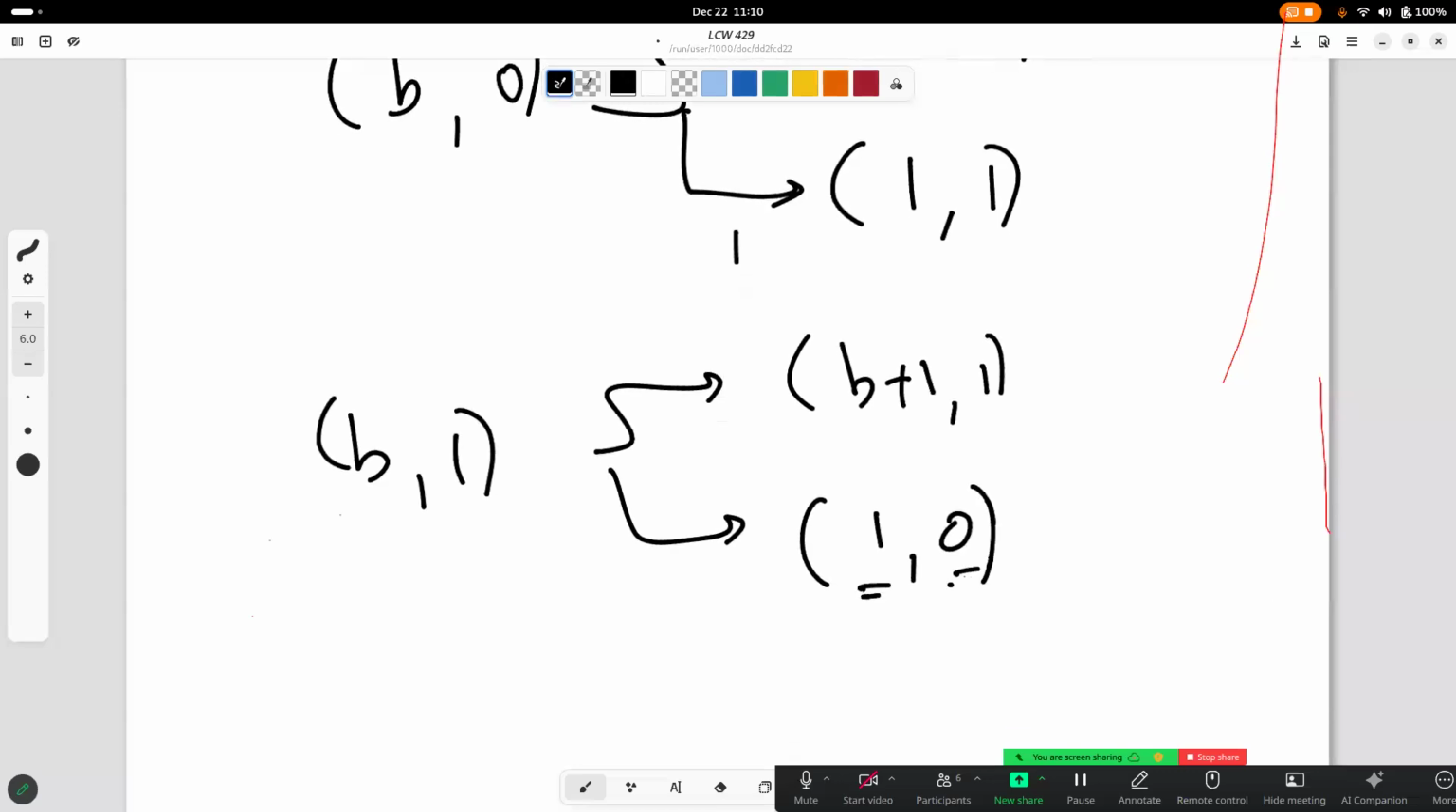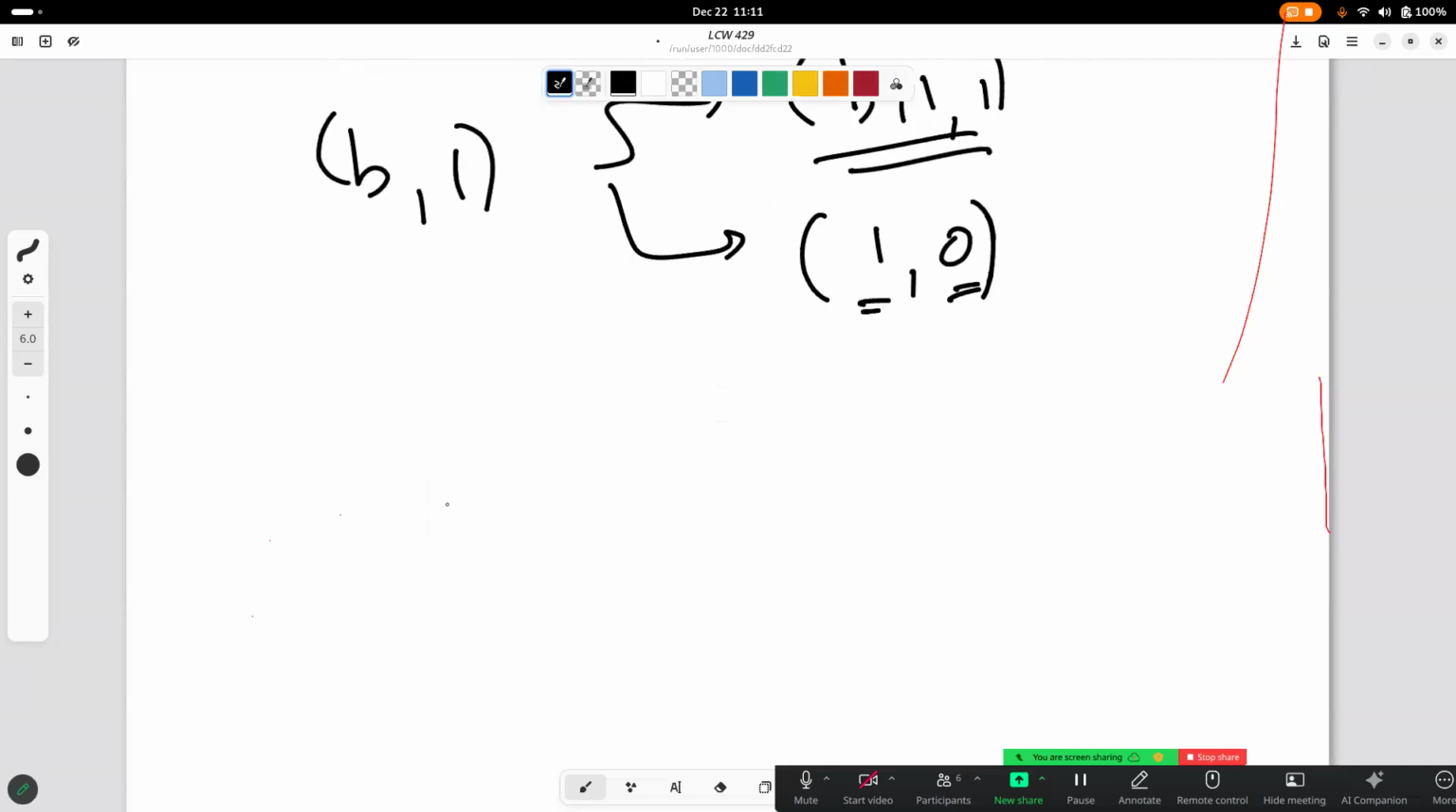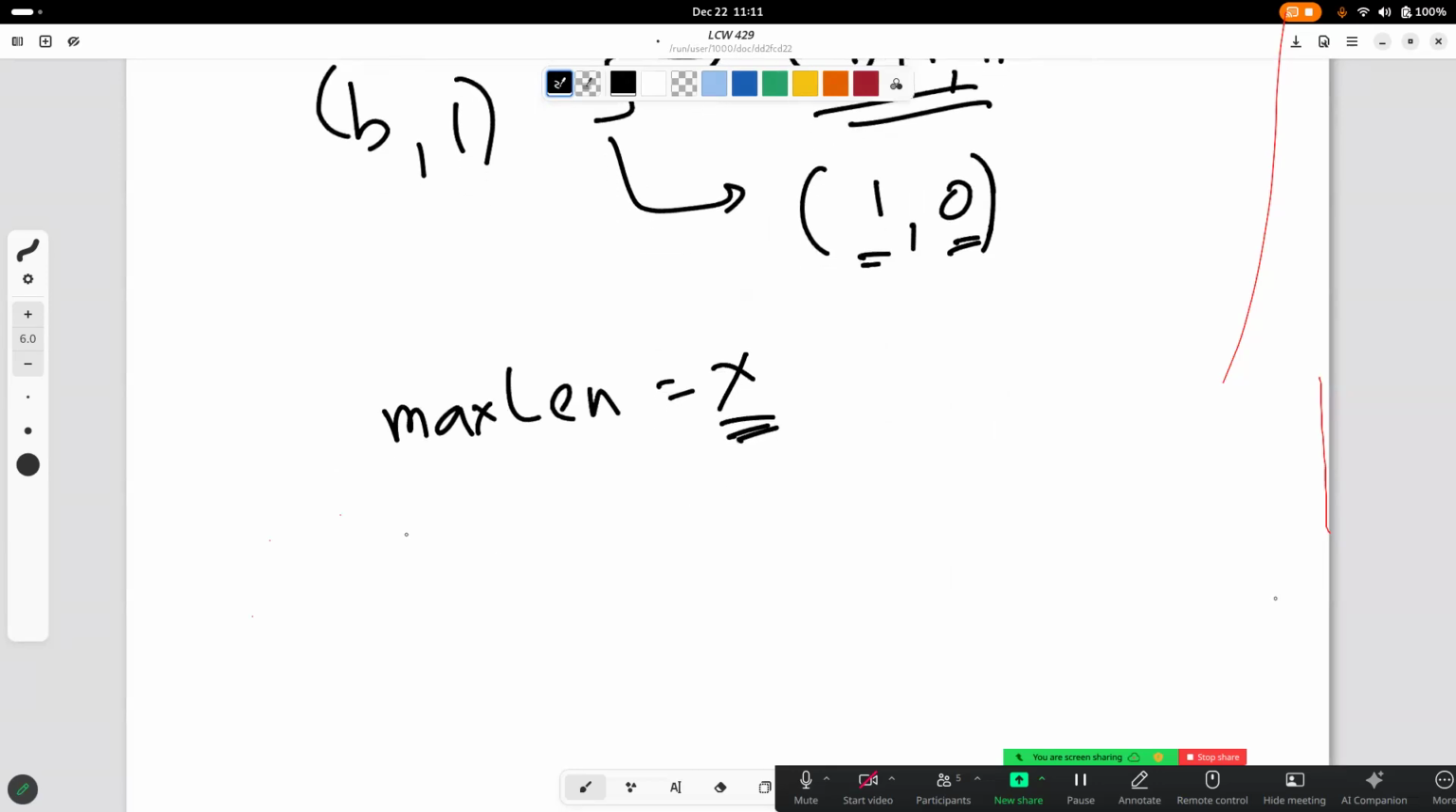1 implies the length and 0 implies the character. What is the character that is present in your block? And what we can do is we can just try to see what the different possible states are. Like I have my max length equal to x. So the maximum size of block in any valid array would be at most x.